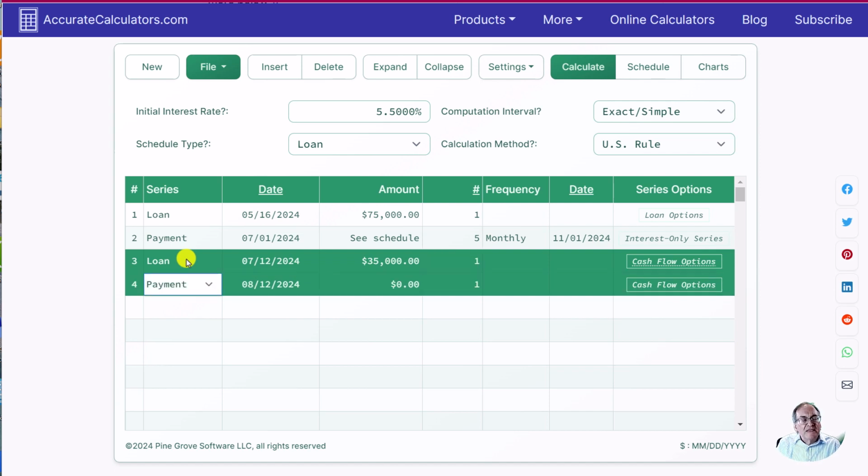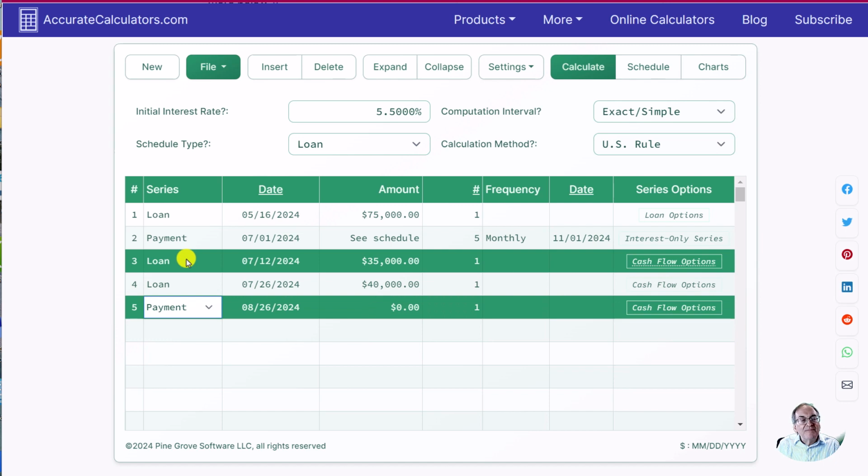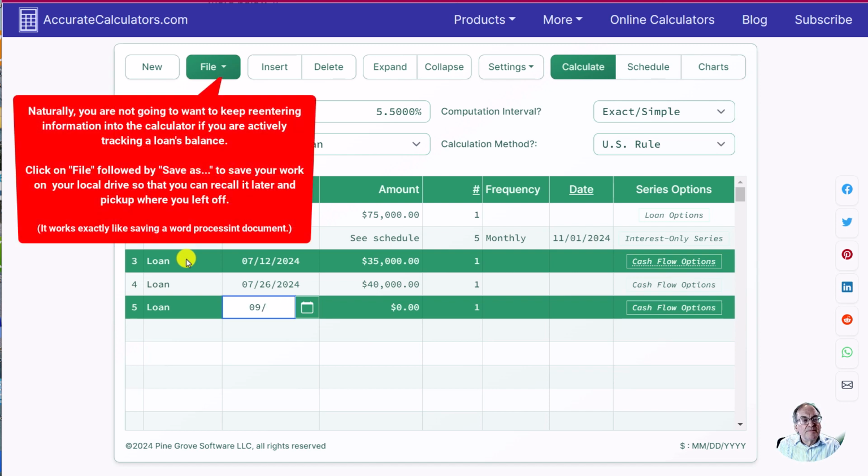We go to make the second loan advance. I type an L to change it to loan, and that loan advance will be July 26th. This advance will be for $40,000. Keep tabbing to the next row. The third loan advance will be September the 10th, and this will be for $90,000.